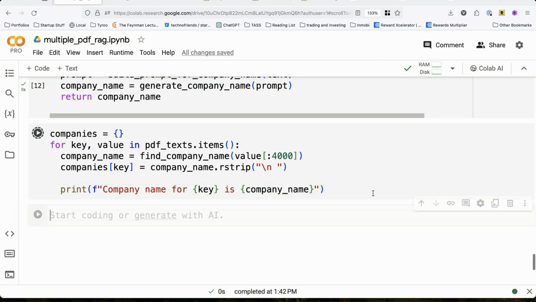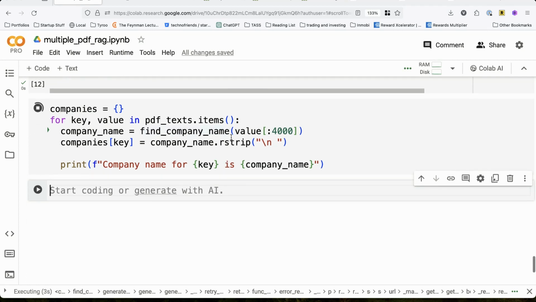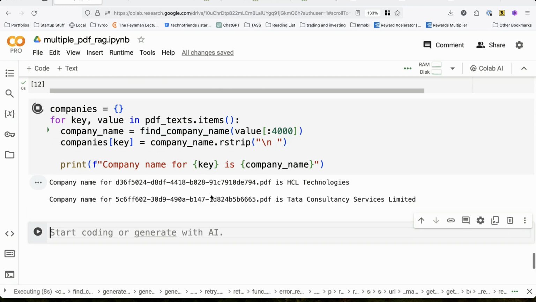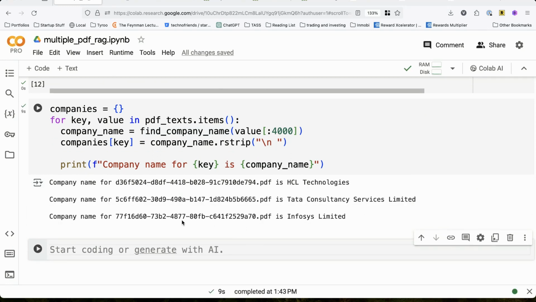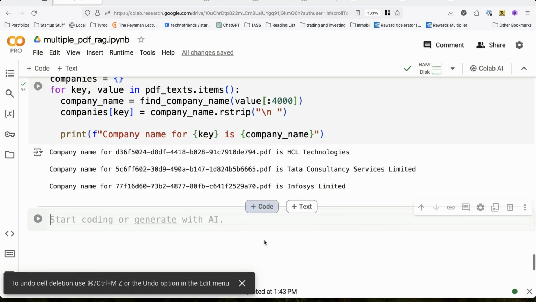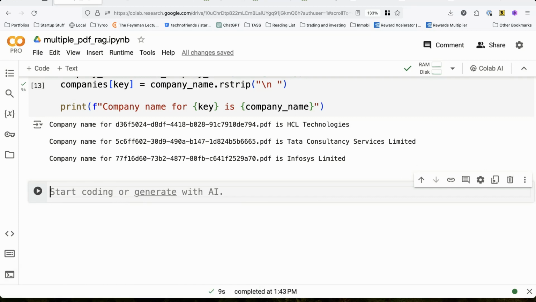Okay, so let's see what comes back. It is going to make a call to Gemini. It is going to send those first 4,000 characters, and company name for this is HCL Technologies. Company name for this is Tata Consultancy, and company name for this is Infosys. I could have easily skipped this step, but this is another interesting way of sending a few bits of text to Gemini and letting it infer what the text is all about, right? And that was the reason I let it do it.